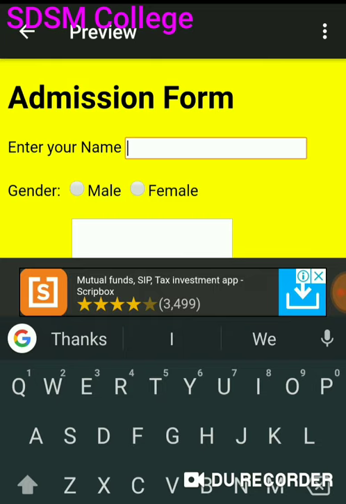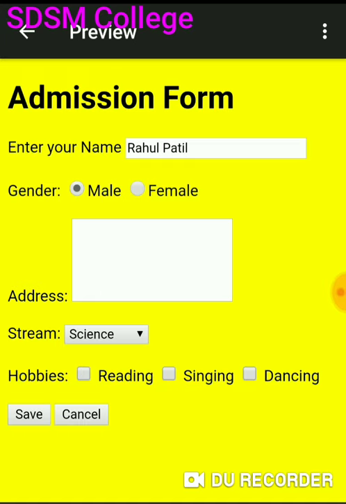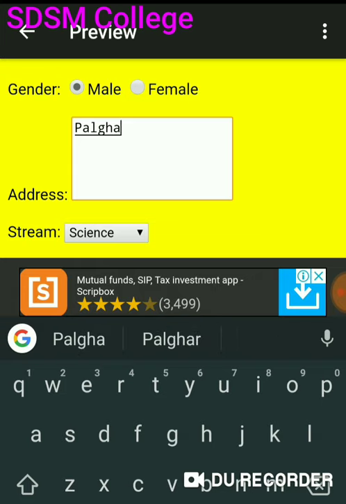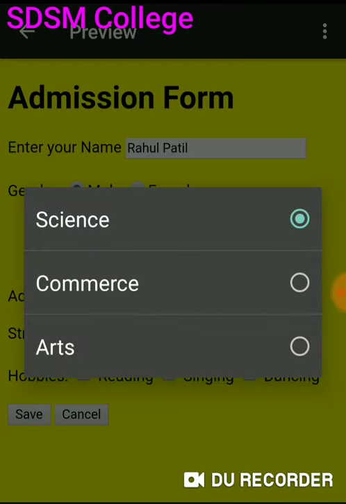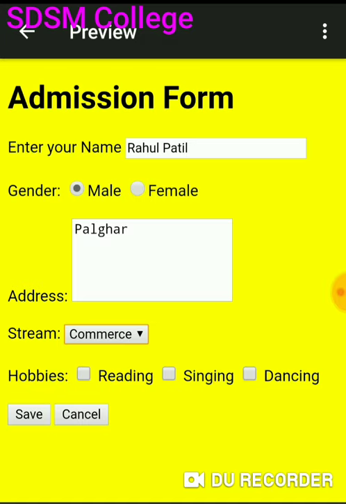See here, name, you may put your name, say Rahul Patil or whoever the person. Gender, say male. When the user clicks on female, the male option will get deselected. So again I am selecting the gender male. Address, say here, say Palgar, or you may put the address in detail. Then stream, for stream we have selected a drop down list. Here you can see multiple options are there, science, commerce, arts. If I select, say, commerce, then the commerce stream gets selected.